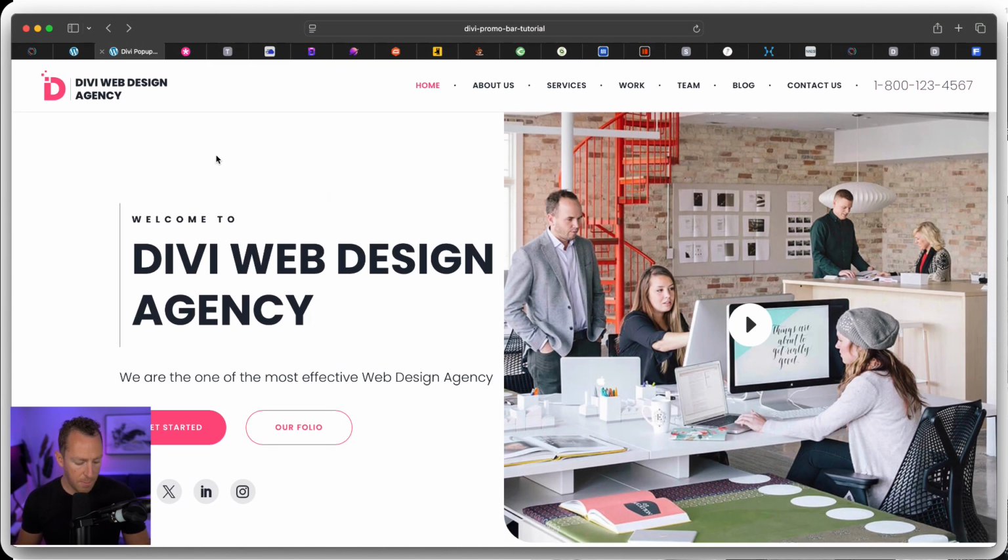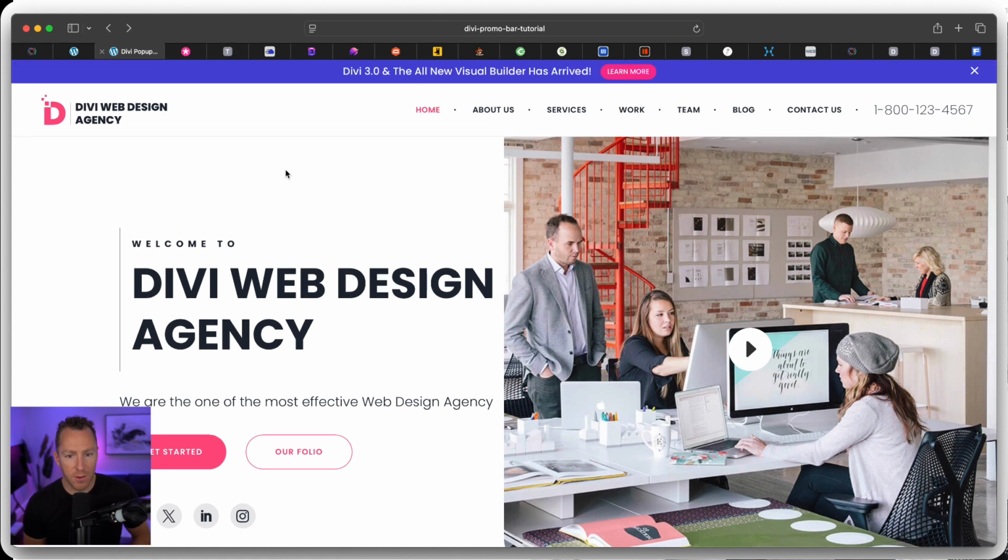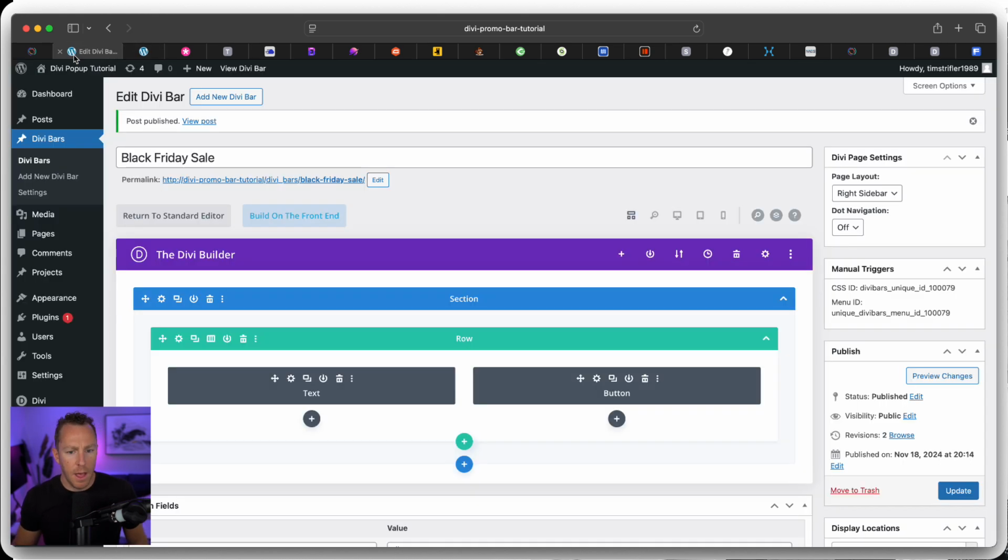Boom. And because we didn't put on the close button cookie, when I reload the page, it's going to reload the Divi bar, which, when you're testing and tweaking and stuff, that's what you want. So let's go ahead and go back here and let's make this super unique here.